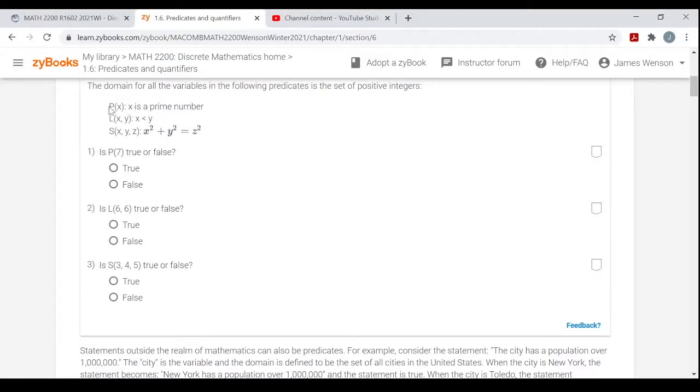All right. So the predicate p of x is the statement x is a prime number. The predicate L of x y is the statement x is less than y. And the predicate S of x y z is the statement x squared plus y squared equals z squared. Now, again, none of these right now are propositions. You don't know if they're true or false. They depend on variables. They become propositions when you plug values in for the variables.